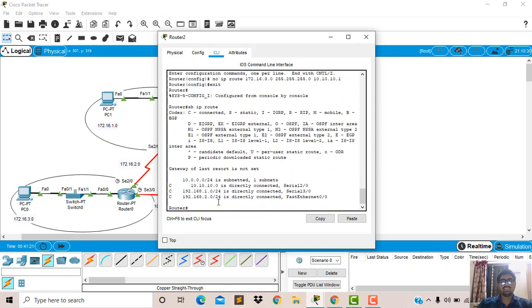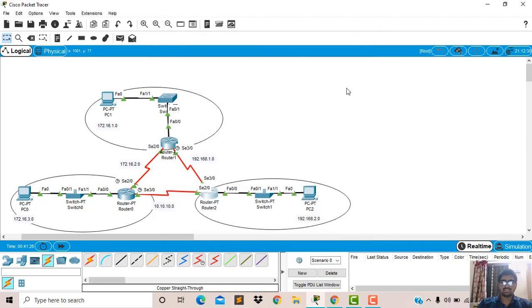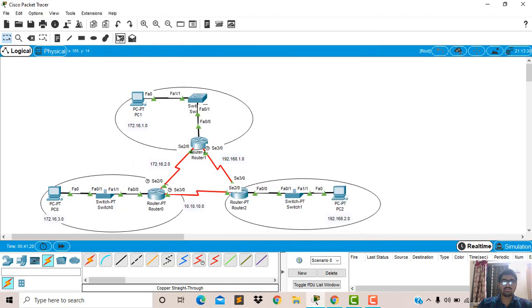Now we can see the static path between router 0 and router 2 is removed. Now we cannot send the packet between these routers. Now we are sending the packet. You can see it failed because there is no path between these two. From PC0 to PC2 it failed, and from PC2 to PC0 it failed. Now we will do the same configuration from this path.